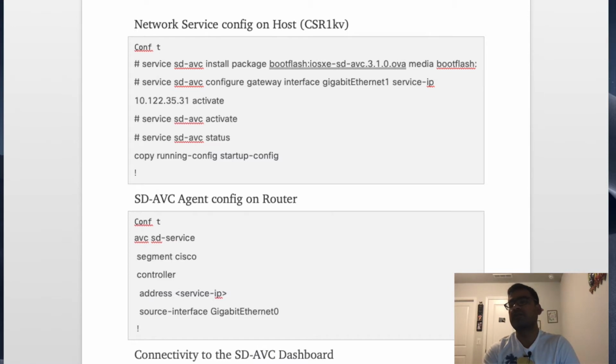Once the service is installed and activated, you can go to a browser and say https, service IP, and use port 8443 to access the dashboard. On network devices where you want to run the SD-AVC agent, the configuration is very simple, only a few lines. AVC SD service, define a segment. The segment is an arbitrary name which helps you to group the devices. So if you have WAN devices, you want to group them together. If you have access level devices, you want to group them together. So give them a different name.